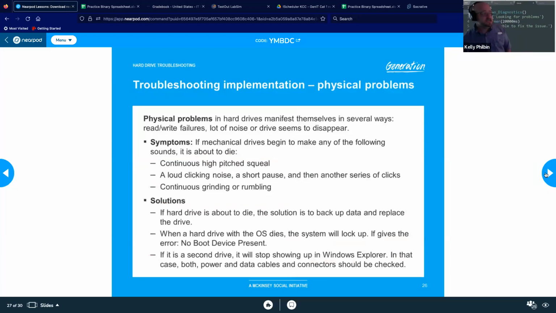All right, physical problems. Several ways: read-write failures, lots of grinding noises. Again, this is one of those noises that when you hear it once, you'll never forget it. And the other one is complete drive failure. The drive just seems to disappear. So if they make any of the following sounds, be wary, it's about to die.